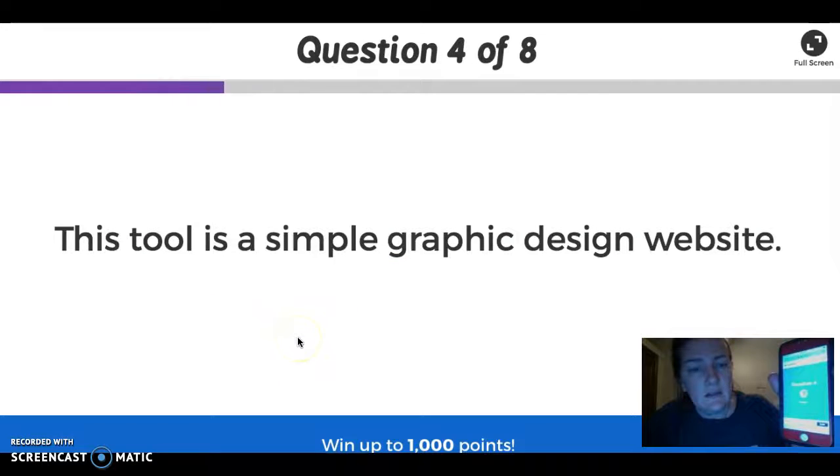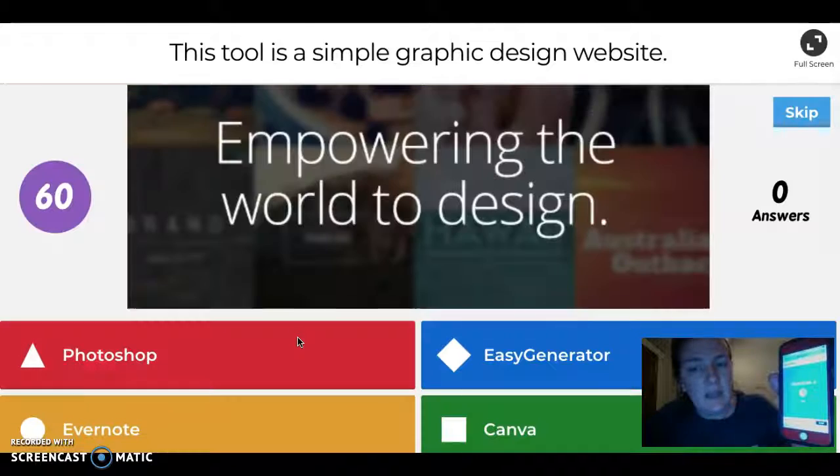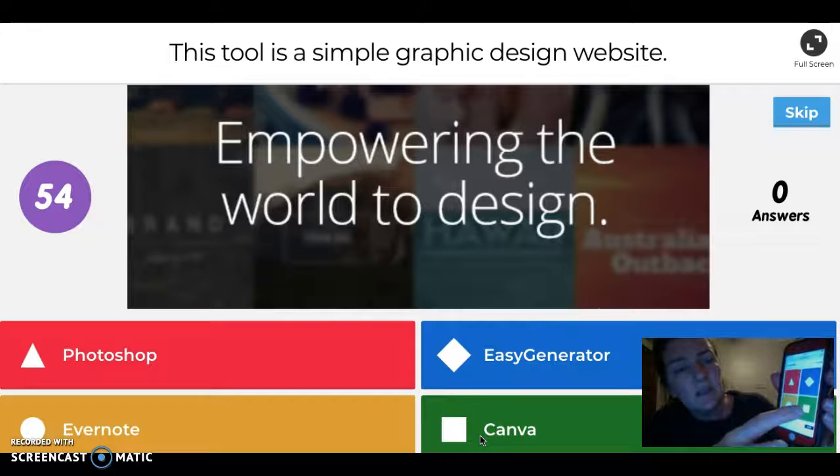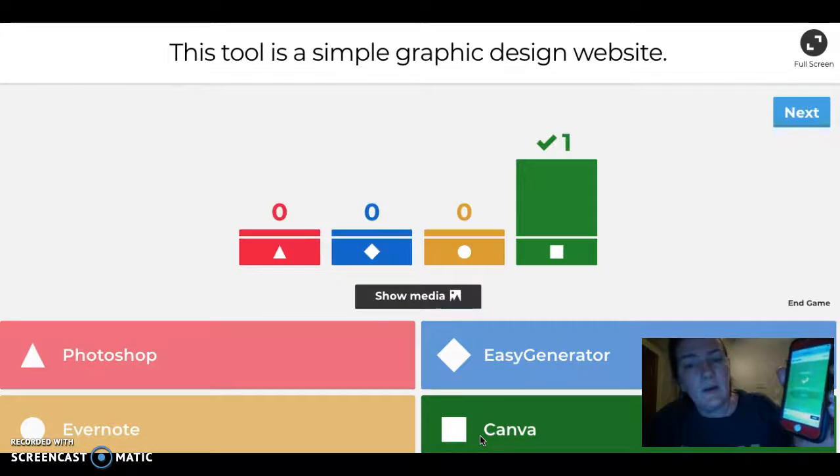This is a simple graphic design website. Graphic design website. Is that going to be Canva or Photoshop? I'm going to push Canva. We'll try that one out. Yep, that was right.